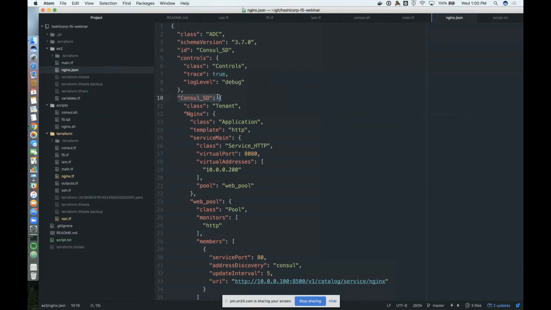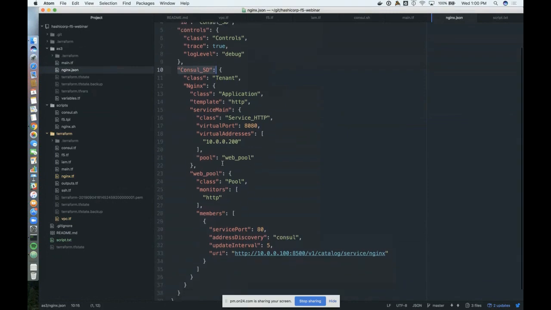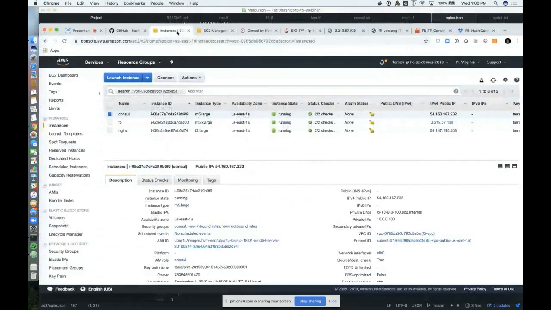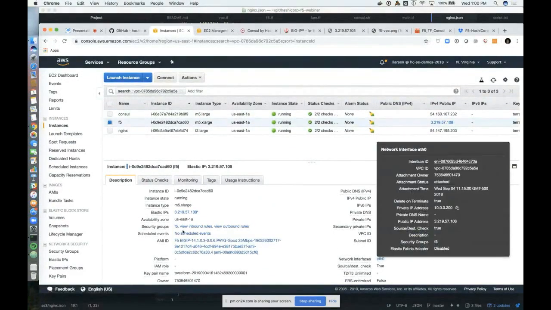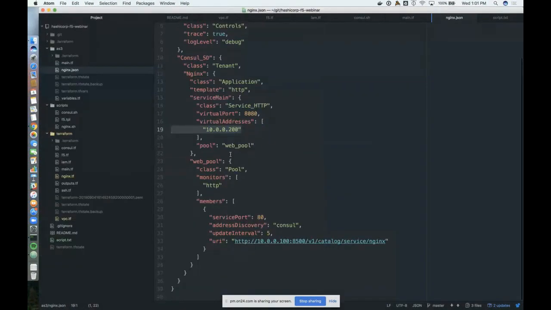So I'm declaring a new tenant called Consul SD. This is the virtual address that corresponds to my NIC in Amazon. So if I look here, I can see that that's on that private interface. And I'm going to do health checking in two places, from F5 and from Consul. There are some best practices on where you might want to do this. And again, you can talk to your account teams for more guidance on what might be best for you.